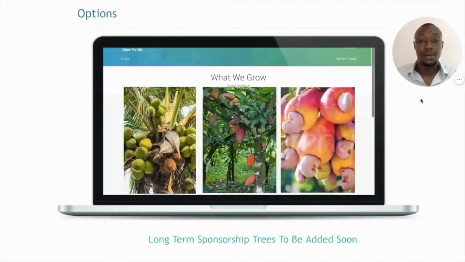So very soon we'll be adding long-term crops like coconut, cocoa, and cashew, making it possible for people to sponsor with large amounts and for long-term periods.